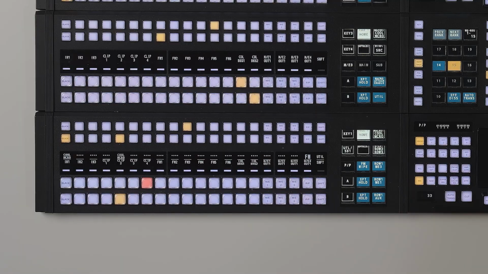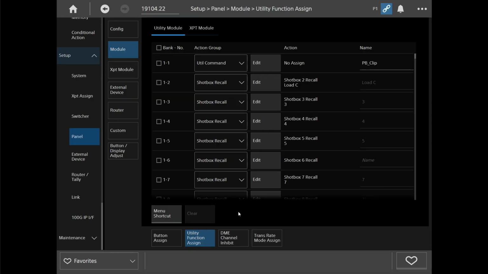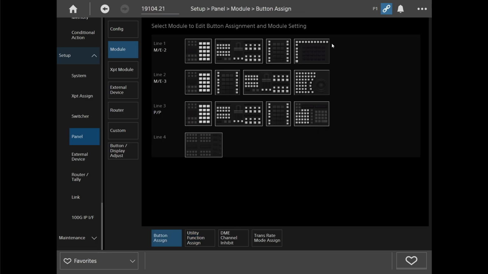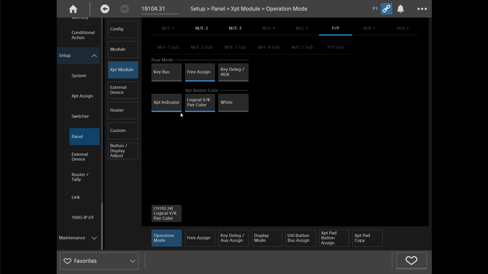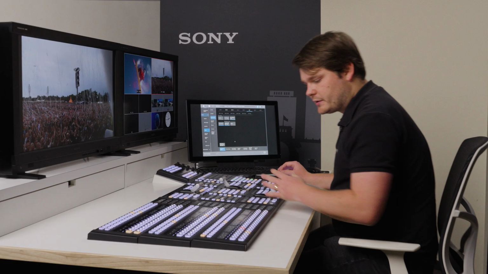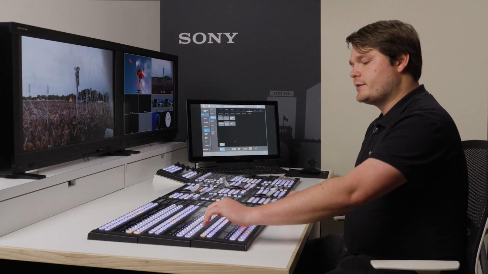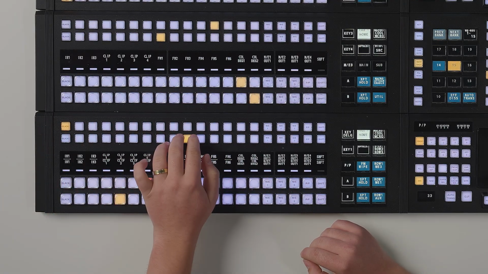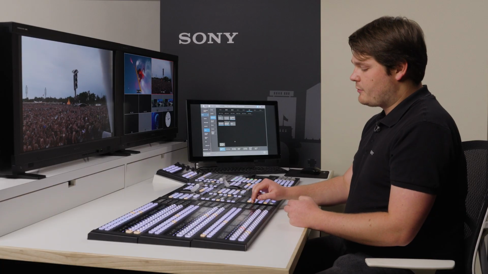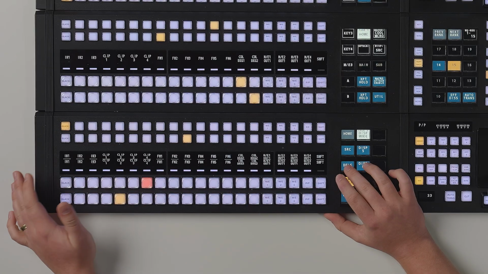So I'm going to go over to my menu again. I'm going to look at the module, and I can do that, by the way, by going to button assign, getting my nice graphical interface up for the whole panel, having a look over here, and I'm going to put the operation mode in key delegate aux mode. We've covered this previously, but what that does is it turns the top row into delegation buttons and the second row into source selection buttons. Now with another display mode we can make that a bit clearer.